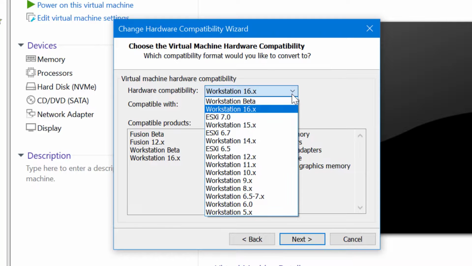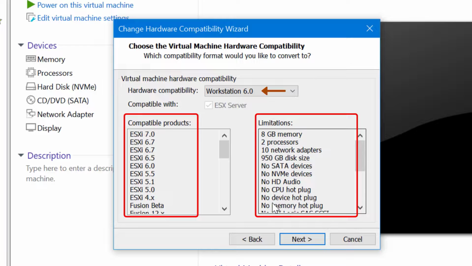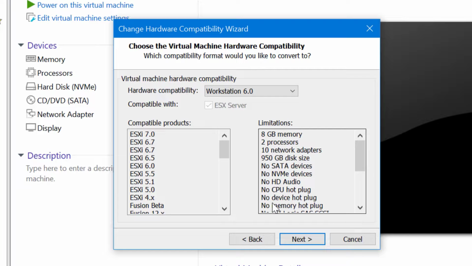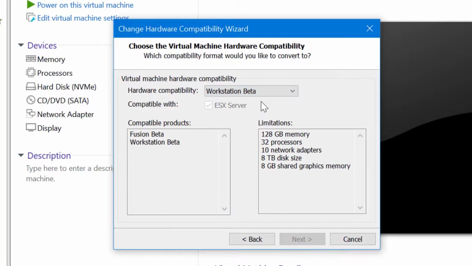But if we select VMware Workstation version 6, you can see here how it goes down to 8 gig of memory, 2 processors, 950 gig of disk size, and no SATA devices, no NVMe, no CPU hot plug, no printer support. So these are some of the limitations. It is typically recommended to set the virtual hardware compatibility version to the maximum level as it will give you maximum scalability for the VM. In this case, it is VMware Workstation Beta.